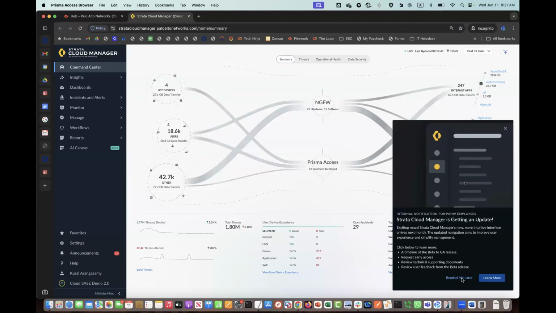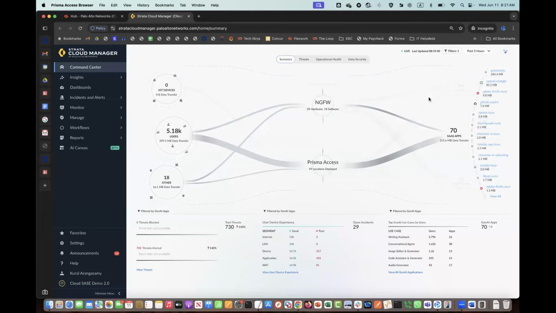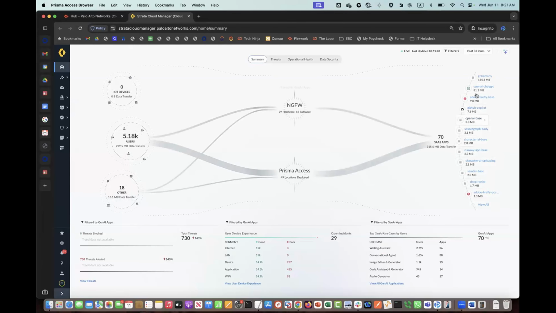So here is our Strata Cloud Manager, our command center. That's our main dashboard to show you a high-level view of all things happening in the network, including the number of apps that you're using, SaaS apps, private apps, and GenAI apps. I also have a way to filter GenAI apps only if you want to see all the AI apps usage in your environment. This way, this shows you all the GenAI apps used in your environment, right?